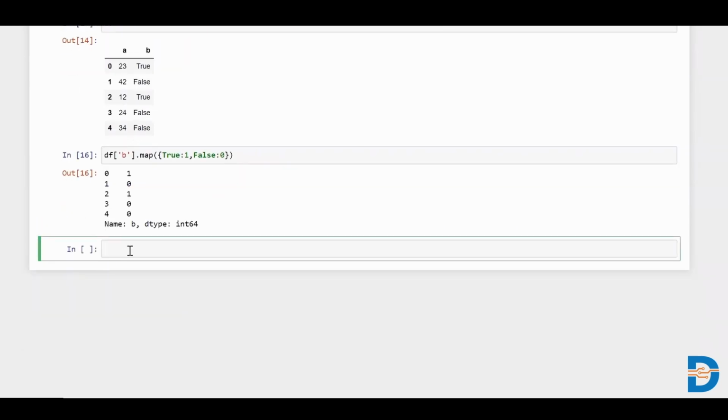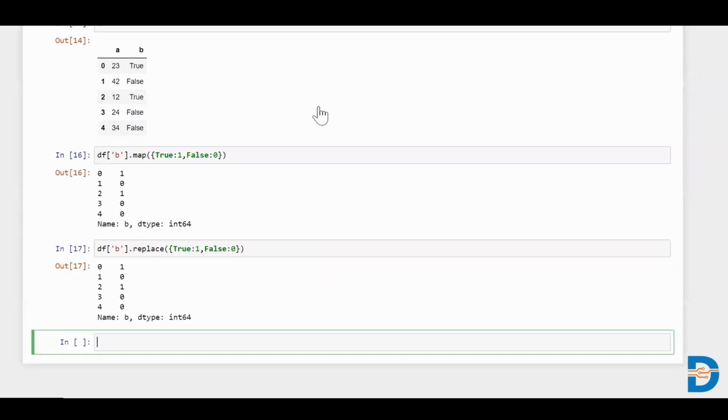I'll just let you know the other method: I'll select that particular column and use dot replace. Essentially, replace will also replace the values with whatever you want. So let's say I'll say true, replace with 1, and false, replace with 0. When I run this, I see again we are able to replace true and false with 1 and 0.